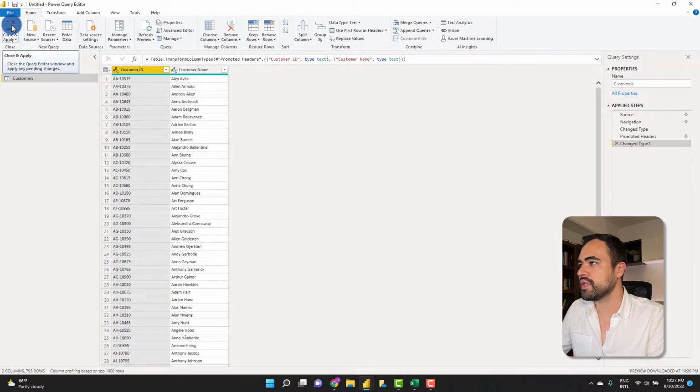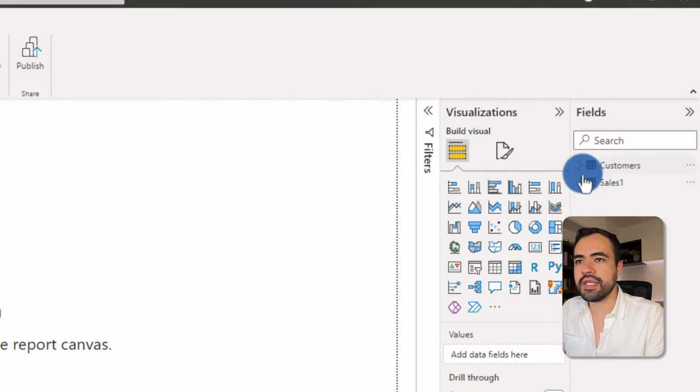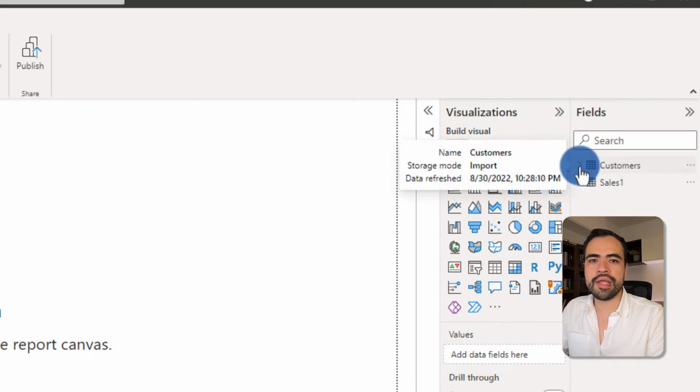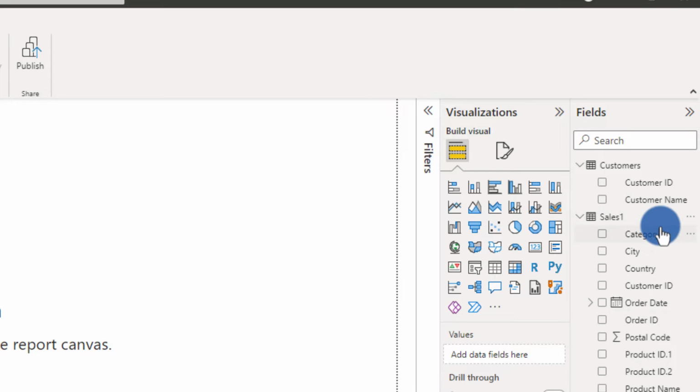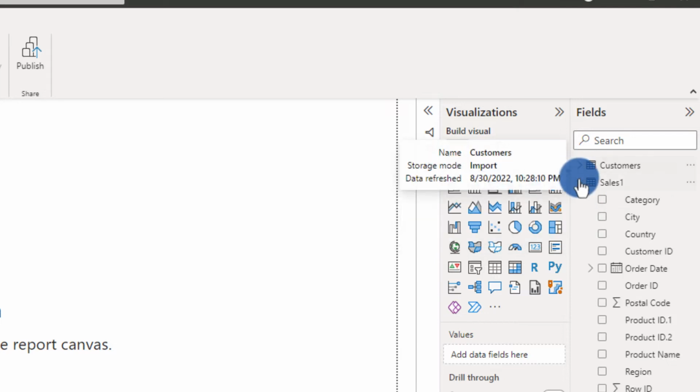Okay, once you've got all the transformations, let's go to close and apply here at the top left of the screen. Okay, so now we have imported the tables into Power BI. As you can see, they are in this right section called fields. They are a little bit like the layout that you work with pivot tables on Excel, where you have the name of the table, and if you open it, you'll have all the fields or all the columns as fields that you can use to populate your visuals and your charts.